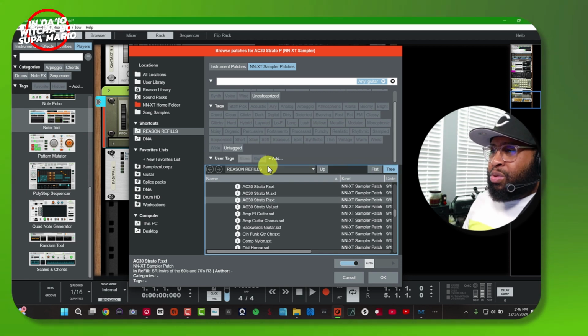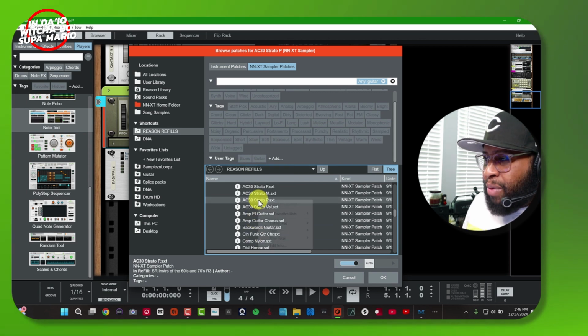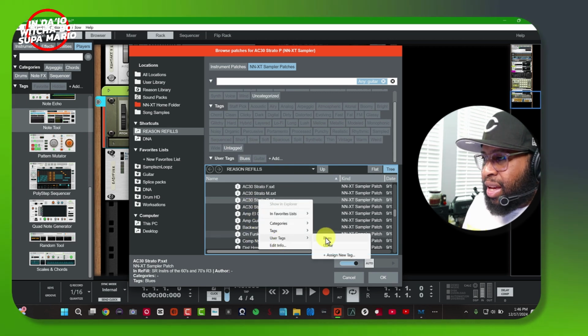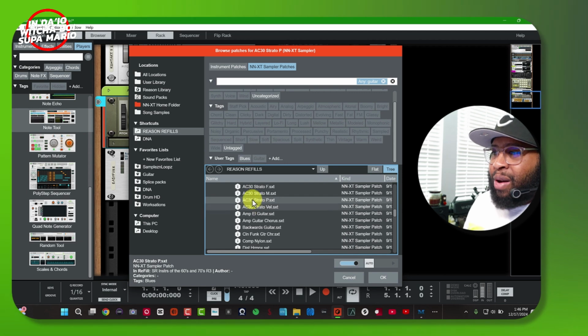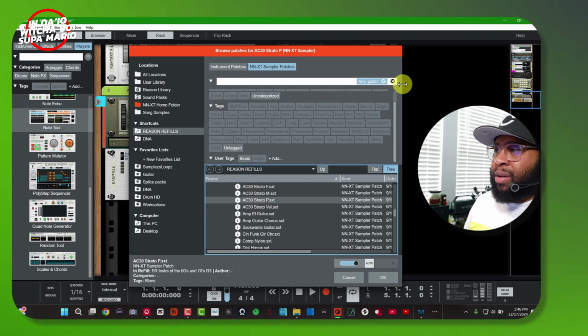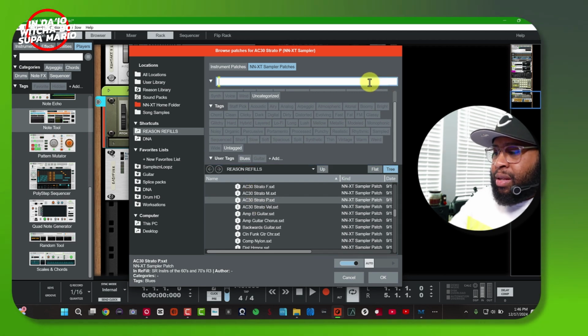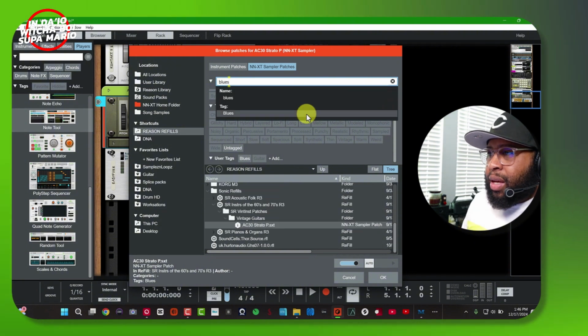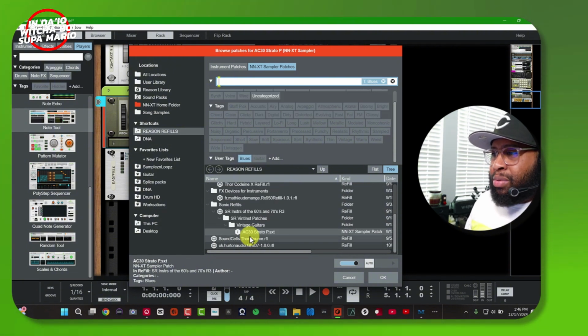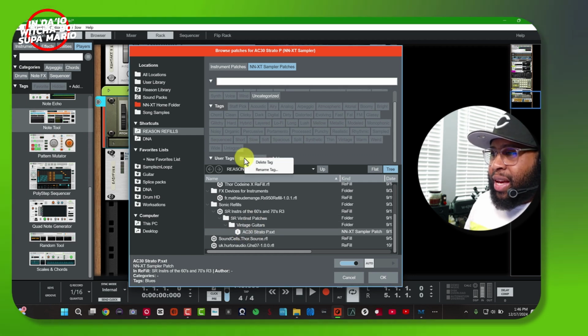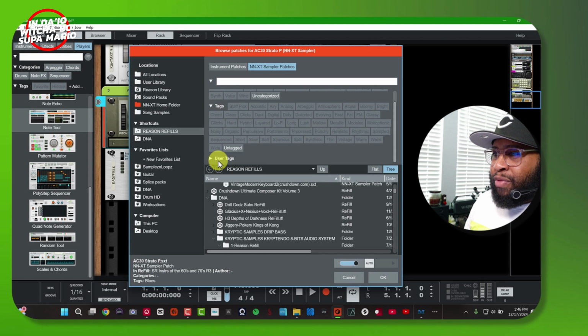Okay, we'll do blues, and then if I right click on that, go to user tag, I can assign it to blues. And now if I type in blues up here, it'll go to my user tag blues. Boom, there it is. It went directly to it. Okay, and you can delete tags. So if you created your user tags, you can right click on the blues tag and delete that tag, and it's not there anymore.